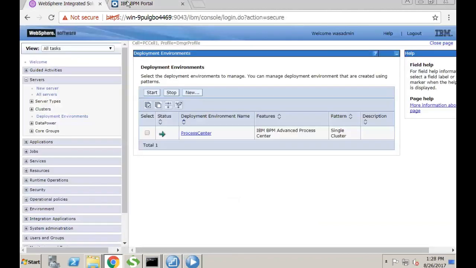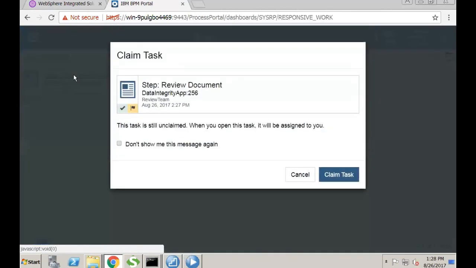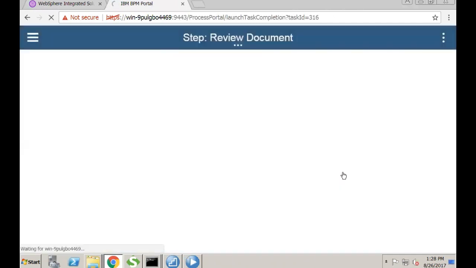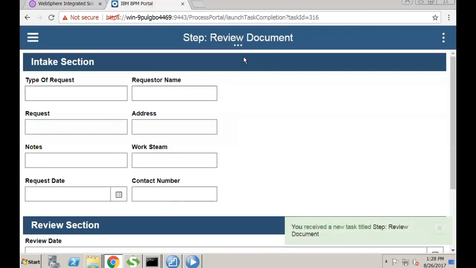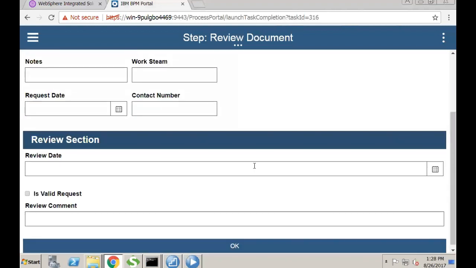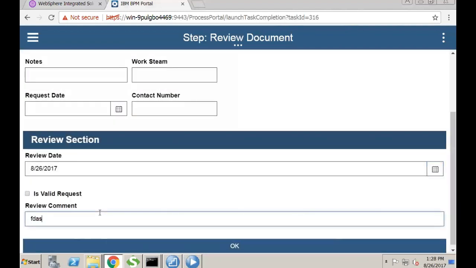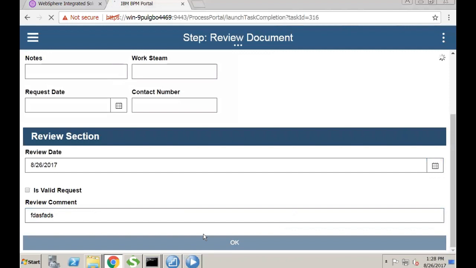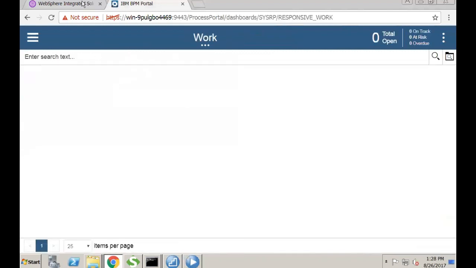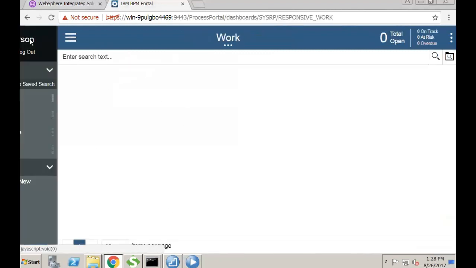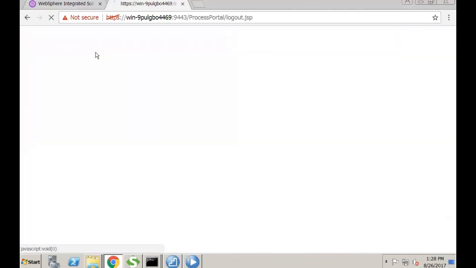After logging in, you can see there is a task assigned to him. Click on the review document, claim task. Somehow that intake information is not coming over here, and he will do the review, write some review, and a date. Suppose I made today's review, some comments. Okay, now the task has gone from here. Again, if you go to loader, you will get a task in the load screen.